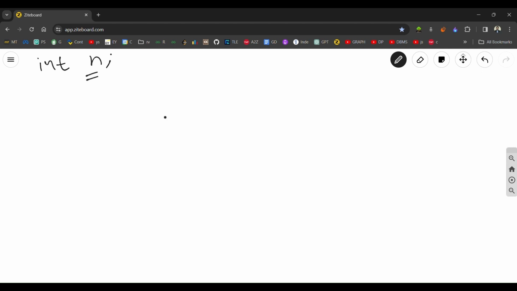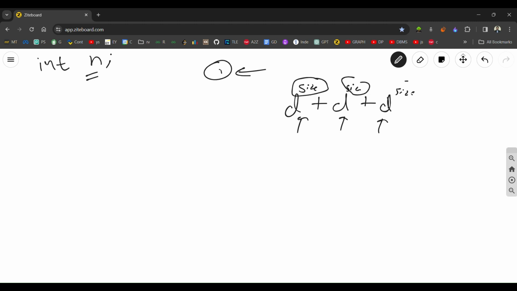Let's say n is the number. The first step is to do this operation: digit plus digit plus digit, let's say these digits are different, and raised to the size. So first of all, you'll have to get the size. What is the size? Like how many digits are there in that number? So you will have to extract that.